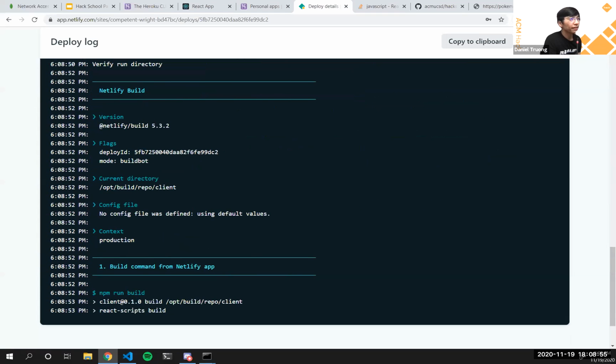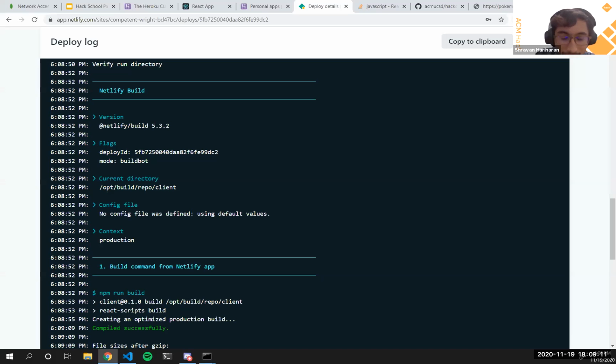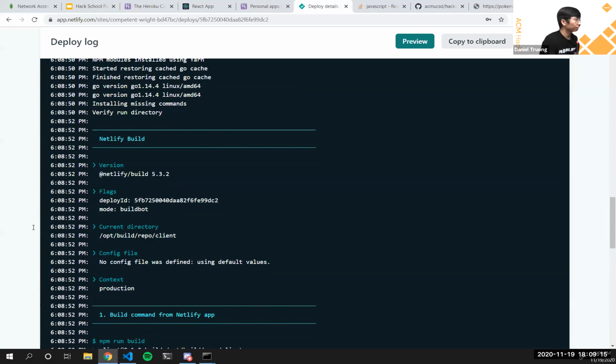Wait, Trevin, Bryce is asking in chat if there was anything we needed to put for the publish directory. Oh, yeah, you just put build. That way Netlify knows to spit all the build stuff into the build directory. So yeah, just make sure it's build.